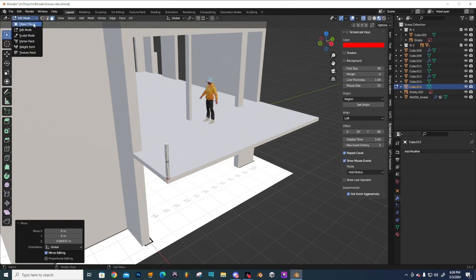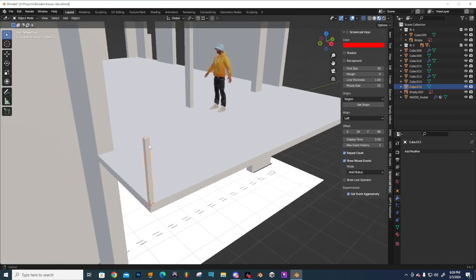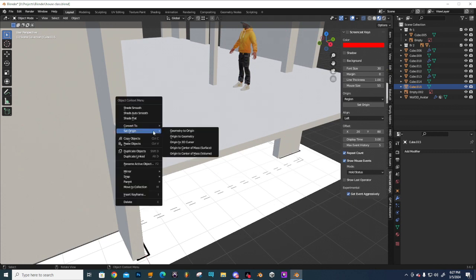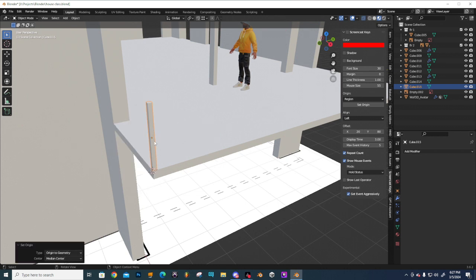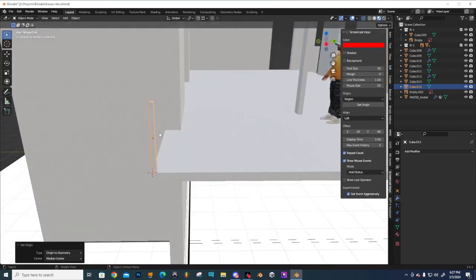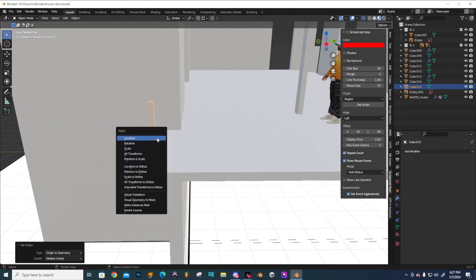All right. So now at this point, we can right click on it again while we're in object mode and go back to set origin, and we can do origin to geometry and move our yellow dot back to the center of our geometry. And then once you do that, hit Control A to apply our transforms, and we'll do a rotation and scale.